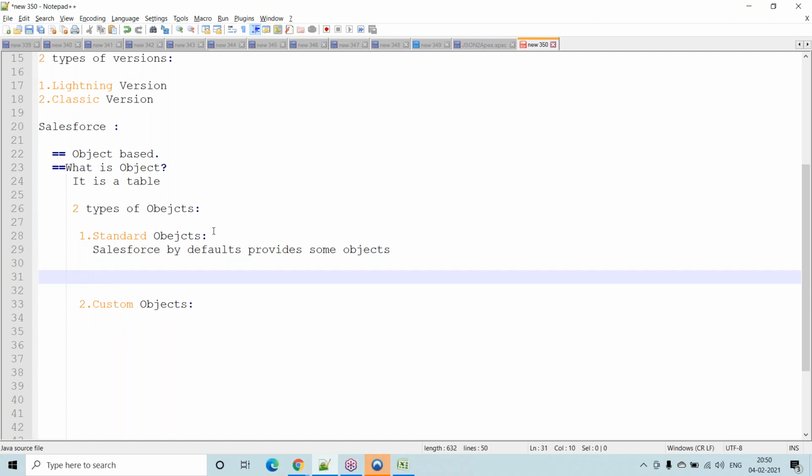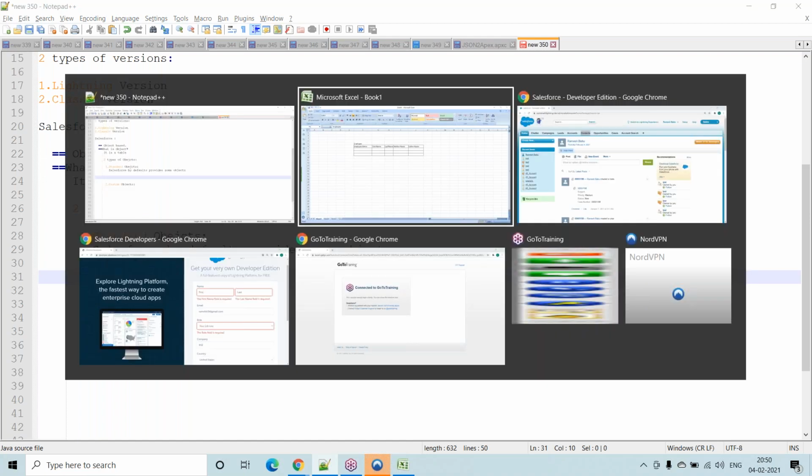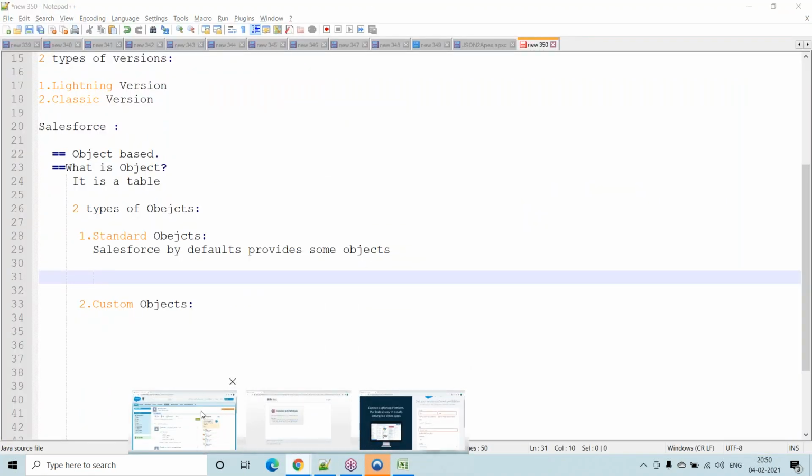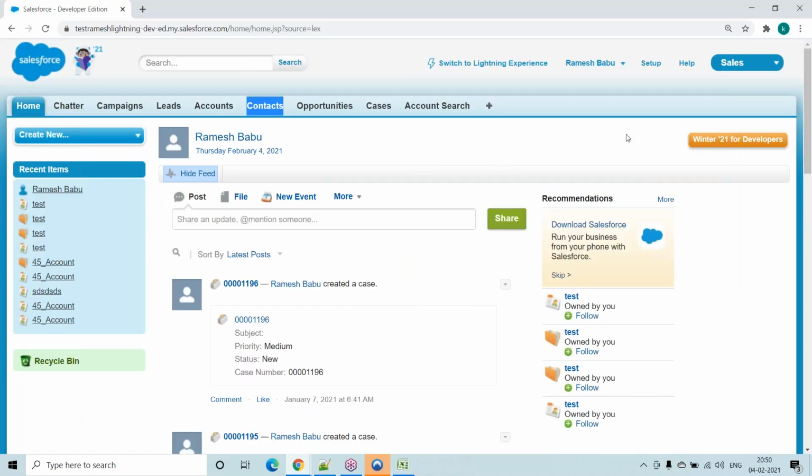Suppose you open an account with Salesforce and log in to the classic version, then by default you will find some objects. Some objects are nothing but some tables you will find. Those tables or those objects we call by one terminology, that is standard object. Where will we find those standard objects in Salesforce?